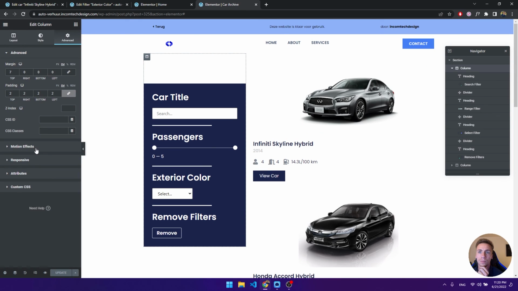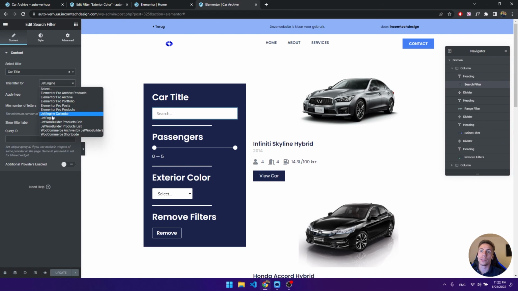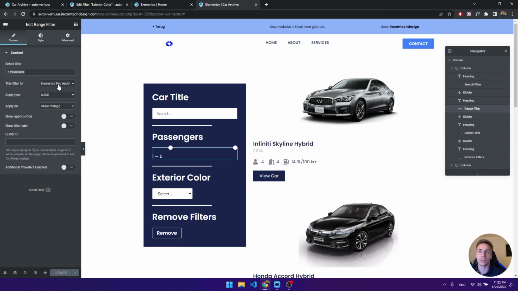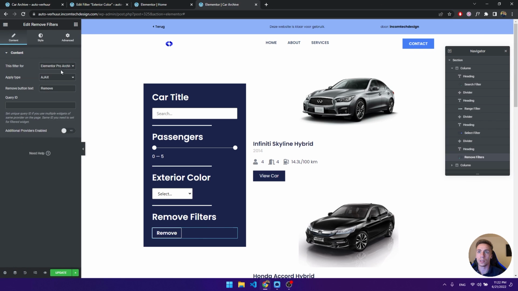So now, let me see. Okay, so I'm back. I made a little mistake. What we've done is, if you have the title, you need to set this filter is for Jet Engine and not Jet Engine Elementor Pro archive because it's not an Elementor Pro archive. So we have to do this for all of the settings. Let's do Jet Engine, and this always works. Also works. So let's update.